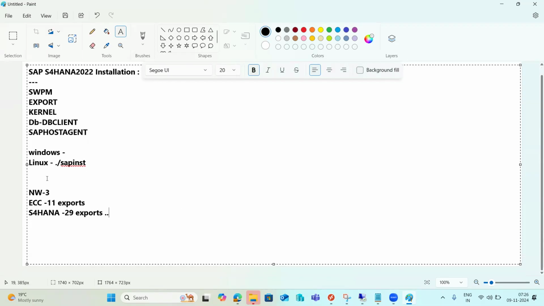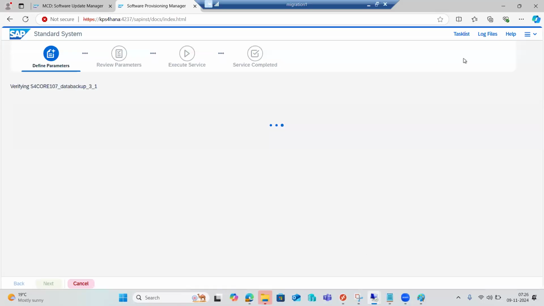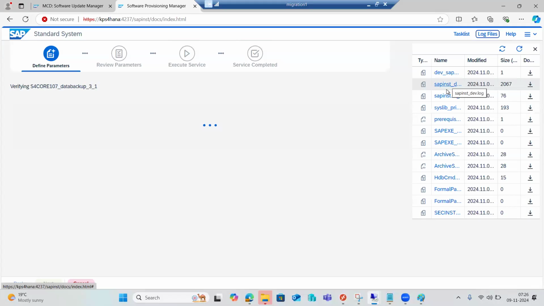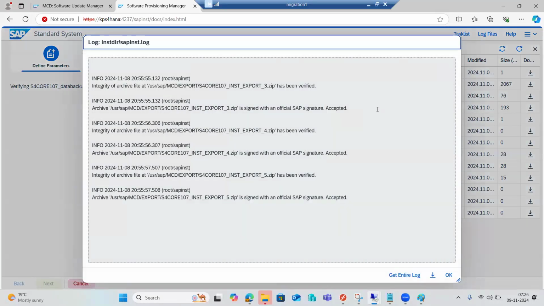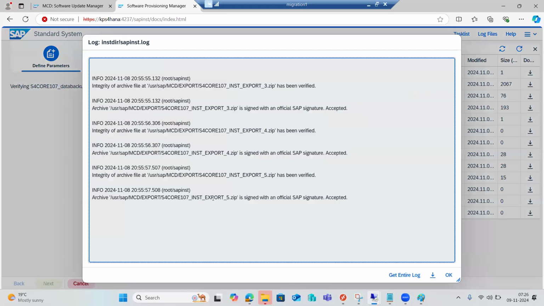So with three exports only, it will take 10 to 15 minutes, right? For 11 exports also see. And 29 exports means, see how much time it will take to validate each and every file here. If you see here, there is SAPINST. See how much time it is taking here for all the exports. Now it's only five exports, right?